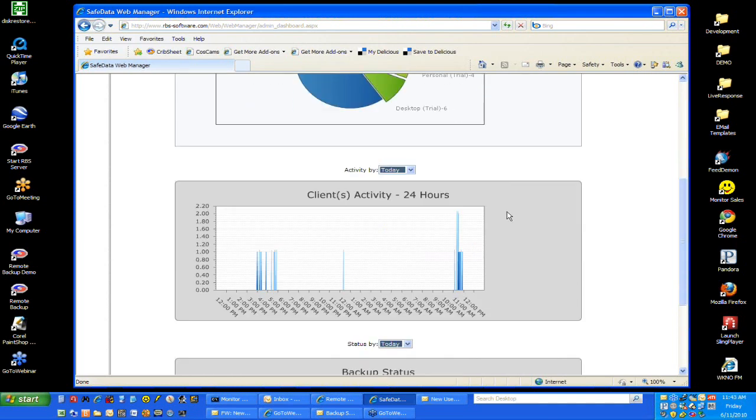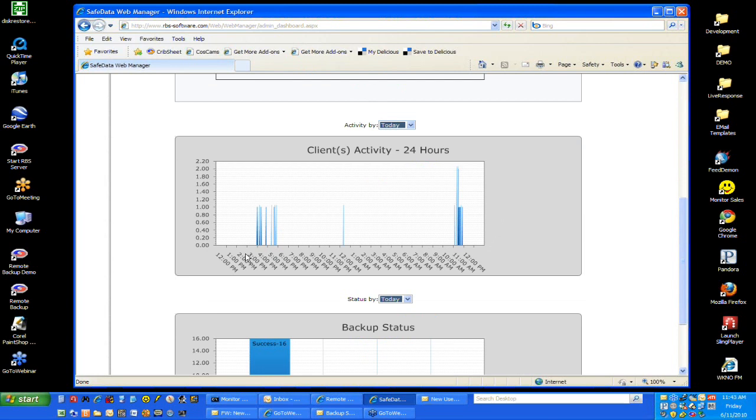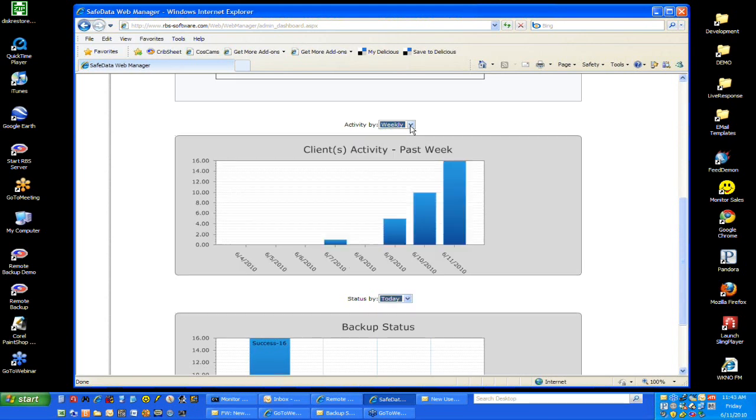The next graph shows client activity over the past 24-hour period. This is so that you can get a look hour by hour of how busy your RBS server is. And you can also look at it weekly and monthly. It's cool, huh?